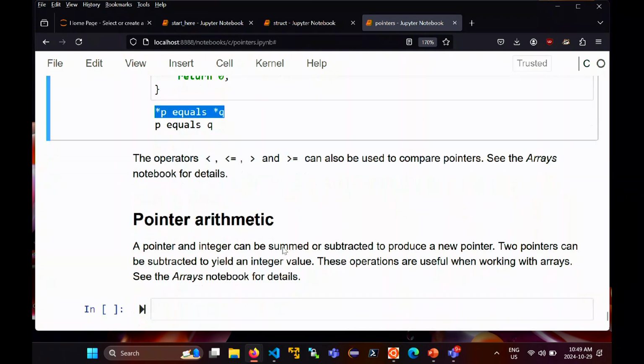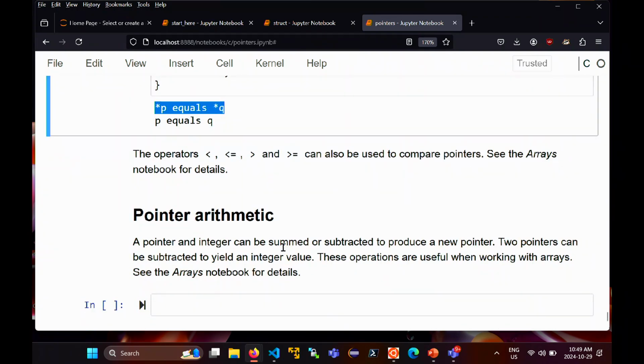Okay, what else can you do with pointers? Well, if you can compare them for equality, you might guess that you can compare them for magnitude, so less than or equal to, greater than or equal to. It turns out you can, but again, we're going to save that discussion for the arrays notebook.